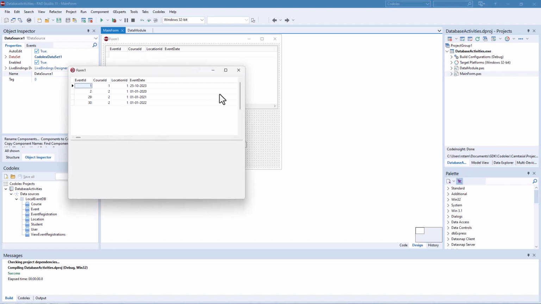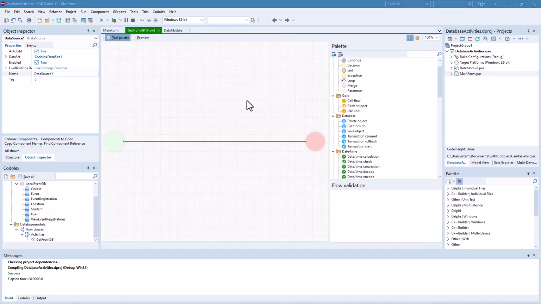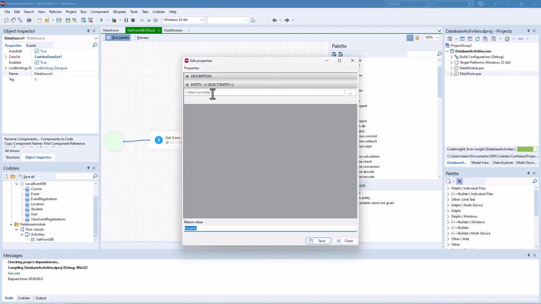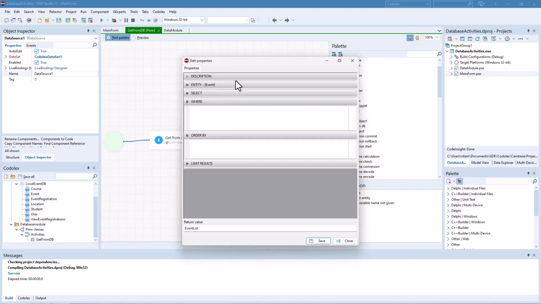As you can see, I have a few events defined. Now let's see how we can create and modify these events in flows. So let's start with our first activity, Get from DB. The editor for this activity is somewhat different than for the other activity screens. You have to start by selecting an entity that you want to retrieve. If I'm going to use this flow to load my data, for example, instead of via the dataset, I can start by selecting event, and then some other options will pop up that look familiar to SQL options.